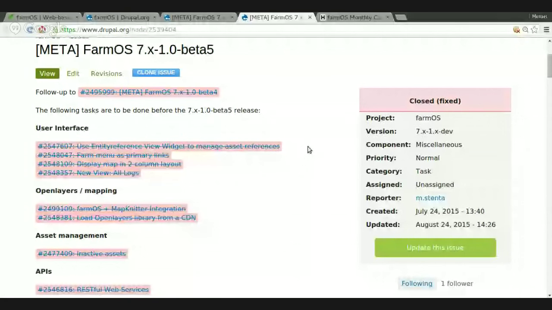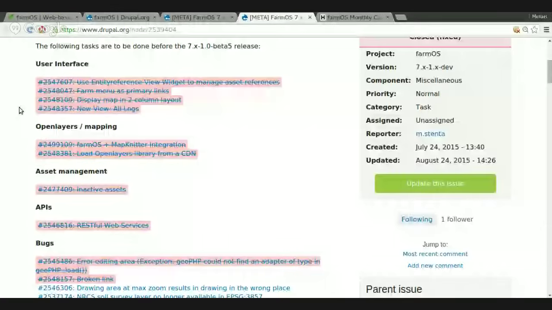So yeah, in beta 5 we did a bunch of things. There were a lot of user interface improvements, some OpenLayers and mapping things. I added a concept for inactive assets, so things like plantings and animals that are no longer active, like for example last year's cabbage. Now you can mark them as inactive so they won't show up in your current list, so you can keep things a little bit cleaner.